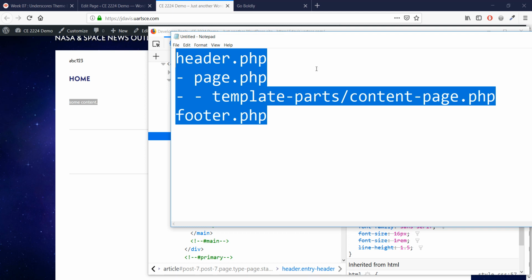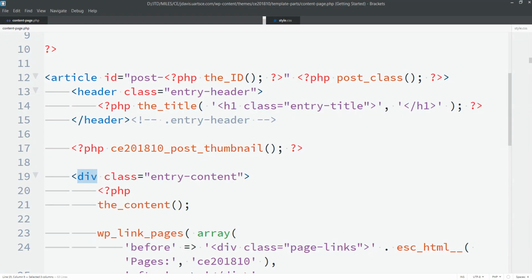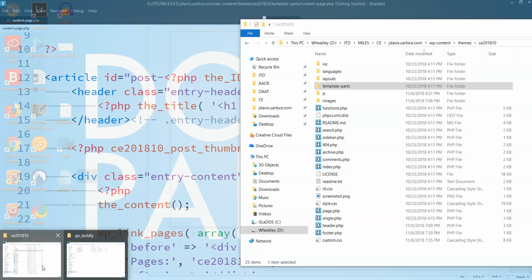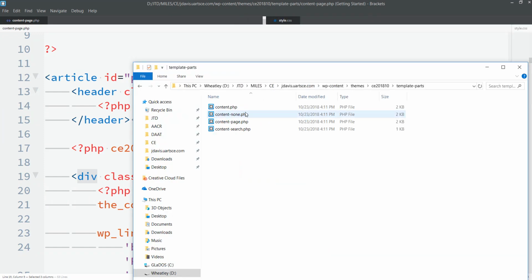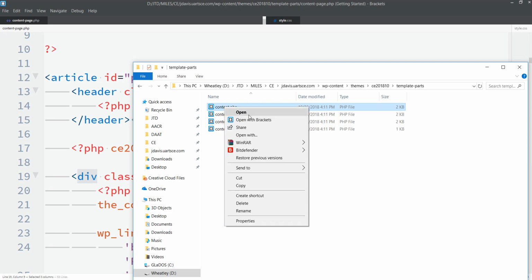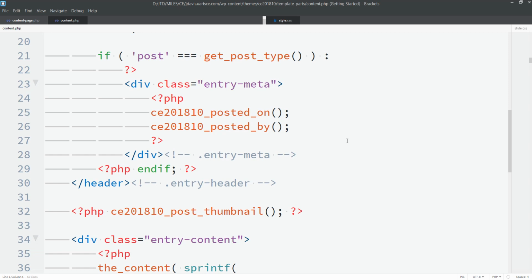So what's the purpose of splitting out the page.php into those two parts? Okay, so if we take a look at template-parts, we see four different files in here. We see one that says content-none, one that's page, one that's search, and one that's general content. I'm just trying to remember what the general content one is.